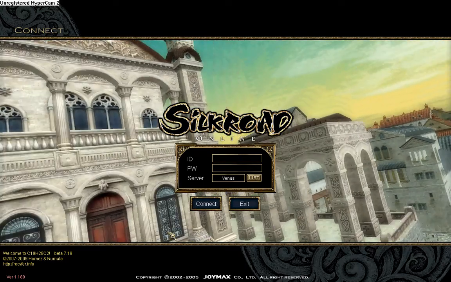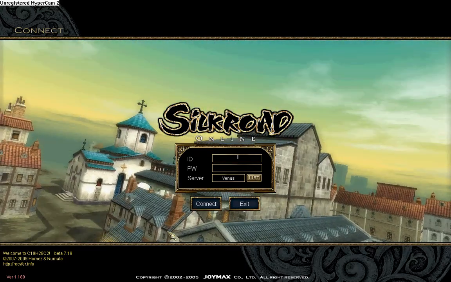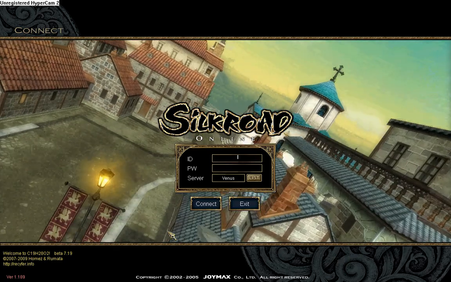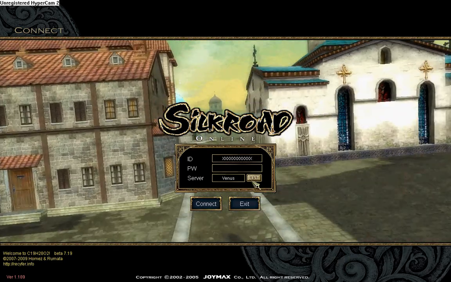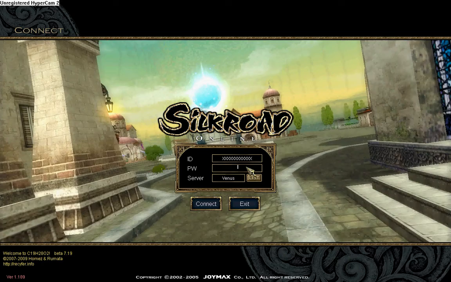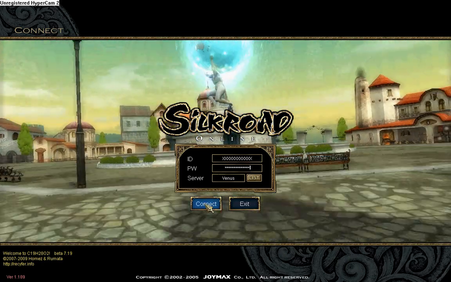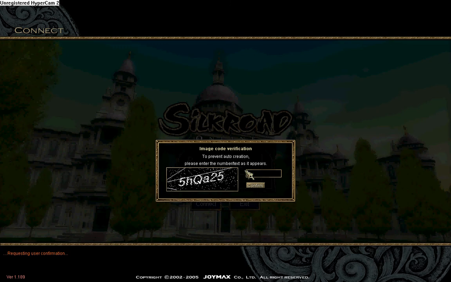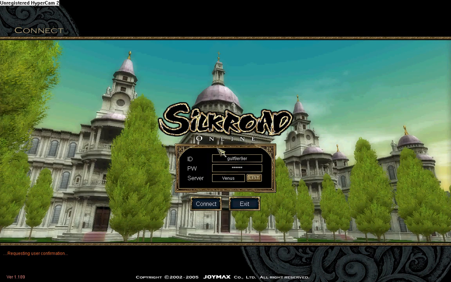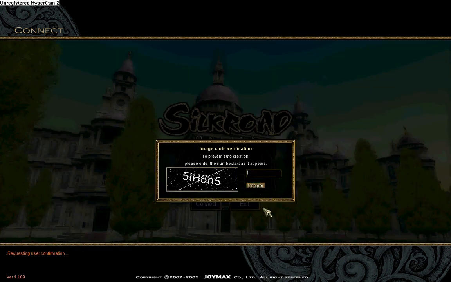And also, if you fail to log in, then it will let you keep logging in. I'll show you. Press connect, and then you can do it again. Unlimited. Thank you.